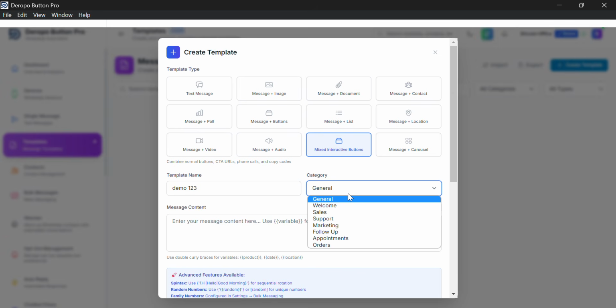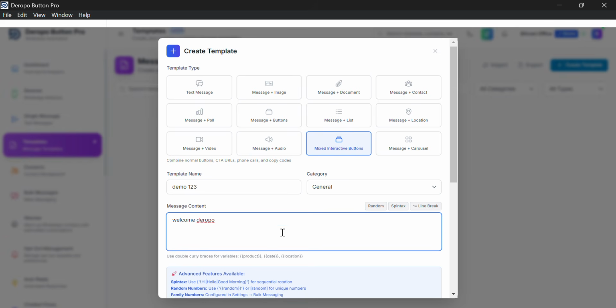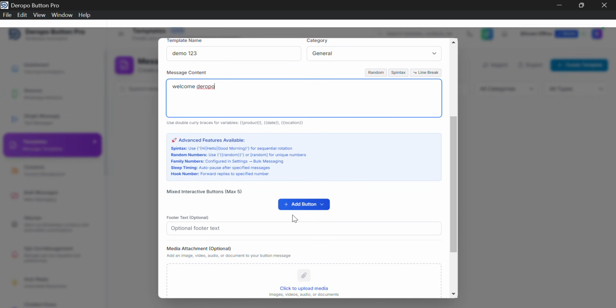Here you can get a category also. It can be welcome, sales, support, marketing, follow-up, appointment, order. These are the options for which your template is about. I'm going with the journal, and here I will write a description, meaning the content of your template. Then I will scroll it down.